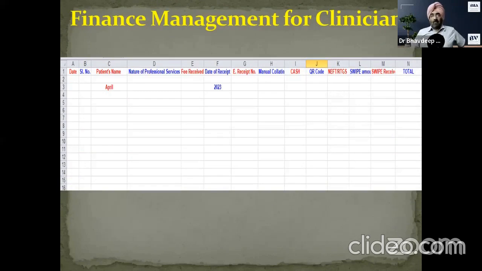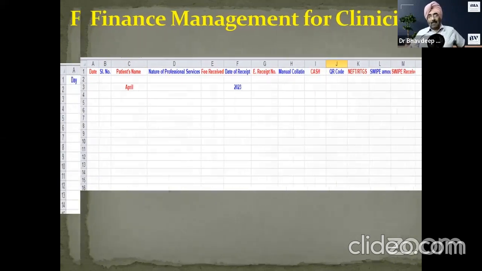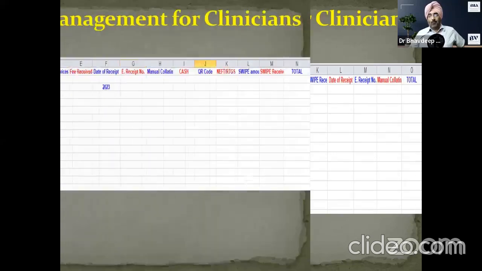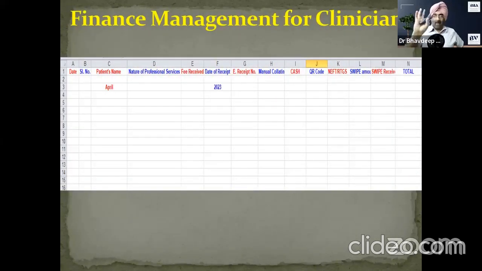Okay, so this is one way of doing it. I showed you that you can move it. You can move it here. You can keep it left. You can keep it right. Your choice. Again, this is the same thing. Just move the columns to this side. E-receipt. You can play with the columns whichever suits you finally.